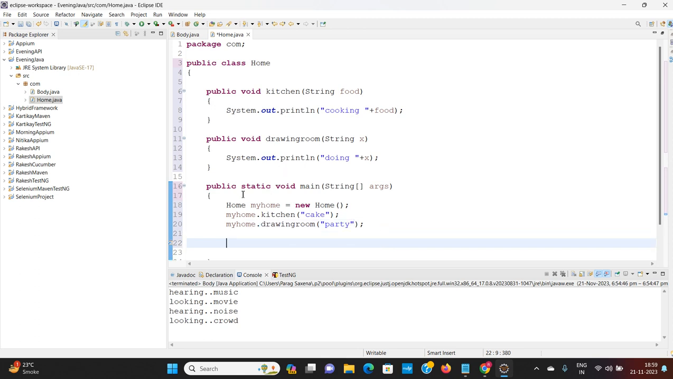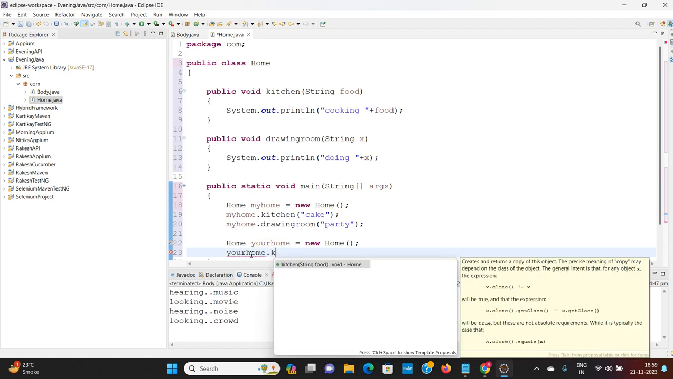If you want, you can create multiple instances of the class. Again, you can create, say, with the name yourHome. So it means new always initializes the class and creates a new object of the class. New memory is assigned. And how are you referring to that memory? By this reference variable. And how do you call the method? Again by using dot.